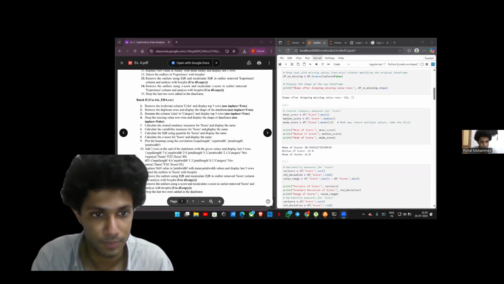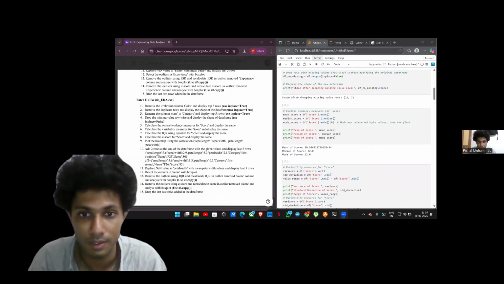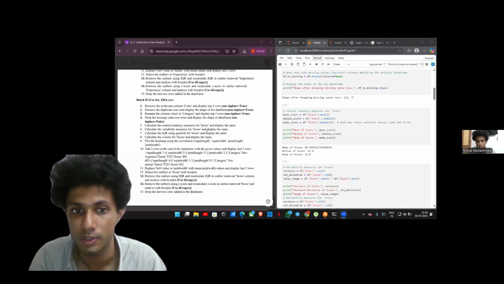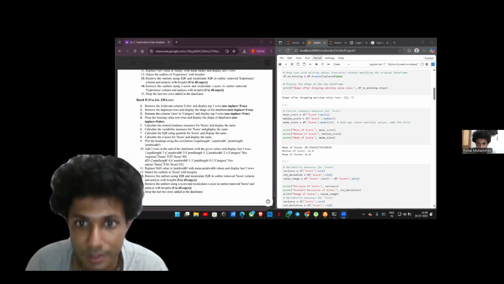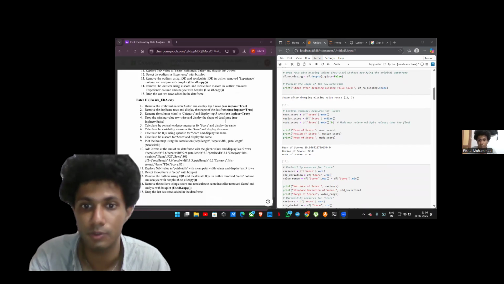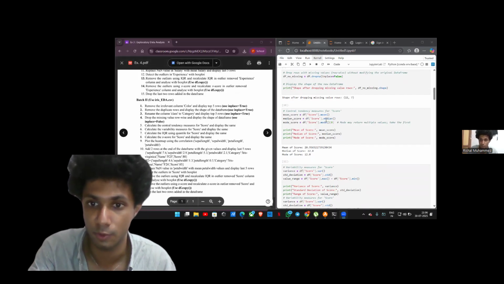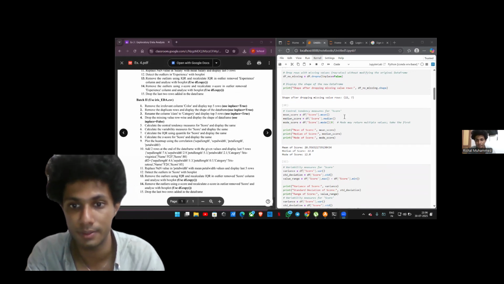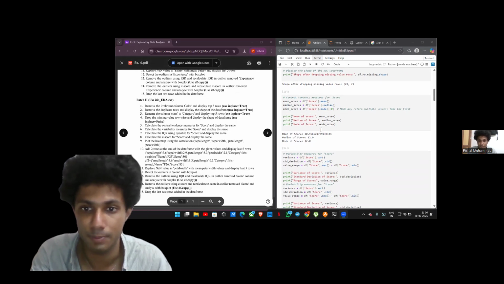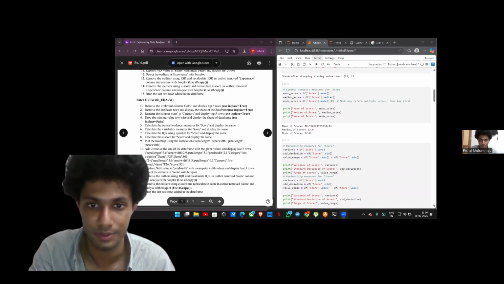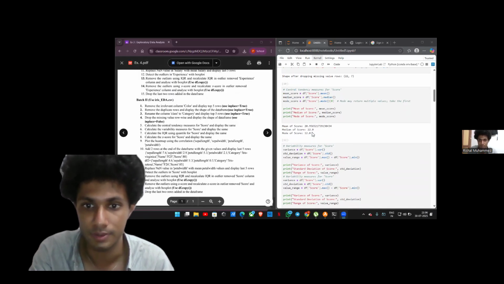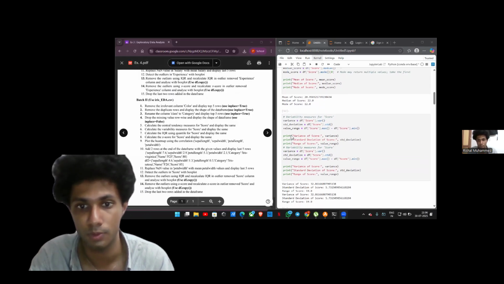Then fifth question, calculate the central tendency measures for score and display the same. First, I did the central tendency measures for score. Mean score is equal to df.score.mean. Then I used median, then mode. Last I print the results. The answer is mean 20.9506, median is equal to 22.0, mode is equal to 12.0.